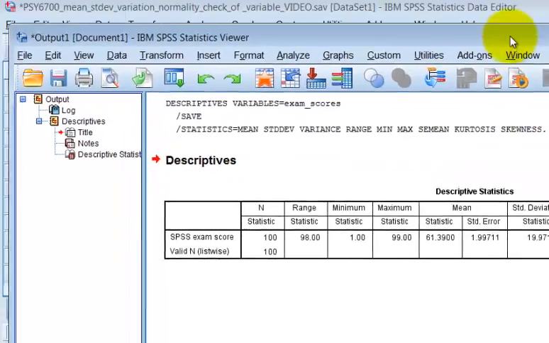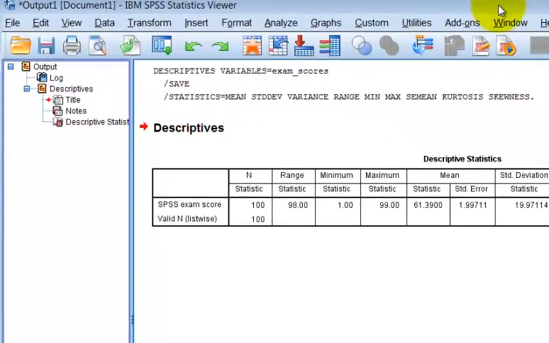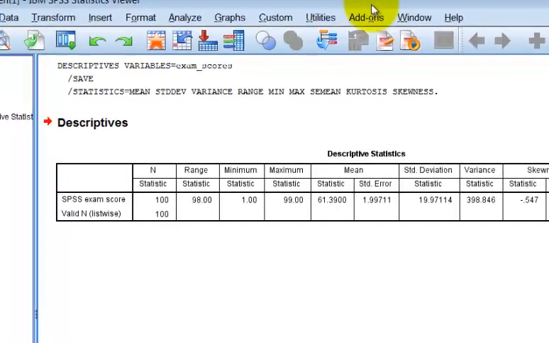This is a different file. The first one with the data on it is an SAV file. The output sheet is an SPV file. I'll say that again: data sheet, SAV file; output sheet, SPV. So just remember the P is for output. So let's take a look at what we got here.